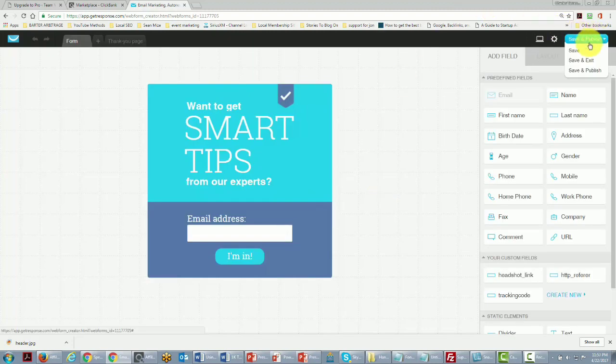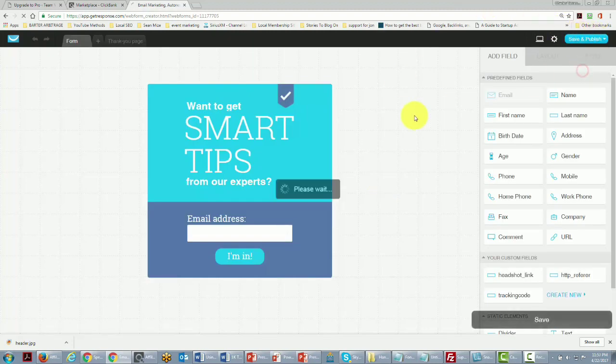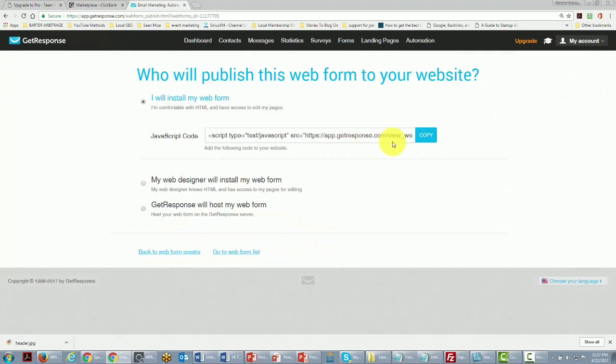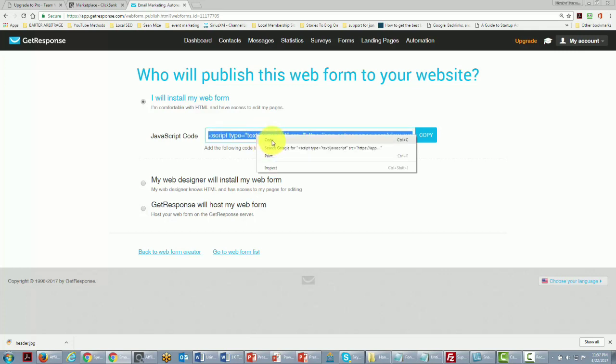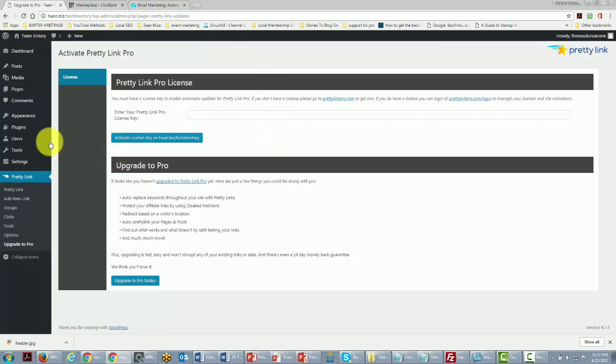Now what we're going to do is click Save and Publish. And then you'll notice that we have some JavaScript code that GetResponse gives us. And we're going to copy that code, and then we're going to come back to our site. And what we're going to do is go into the Appearance. We're going to go to the Widgets area.